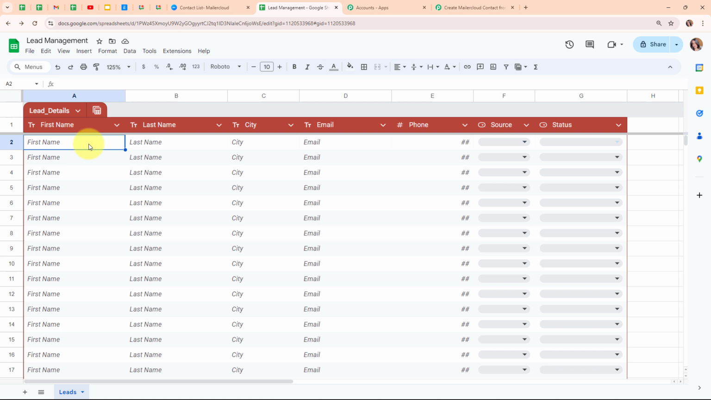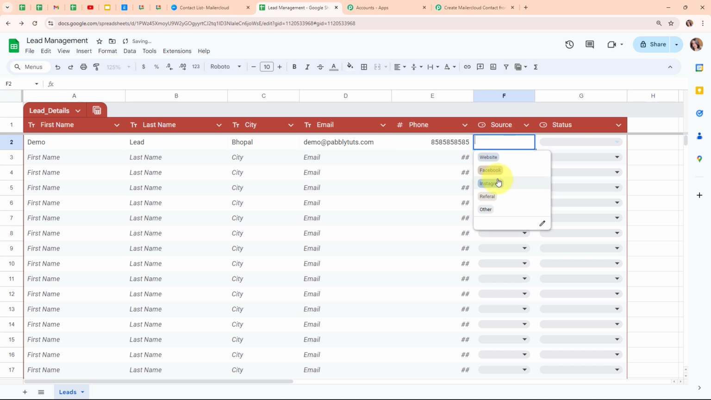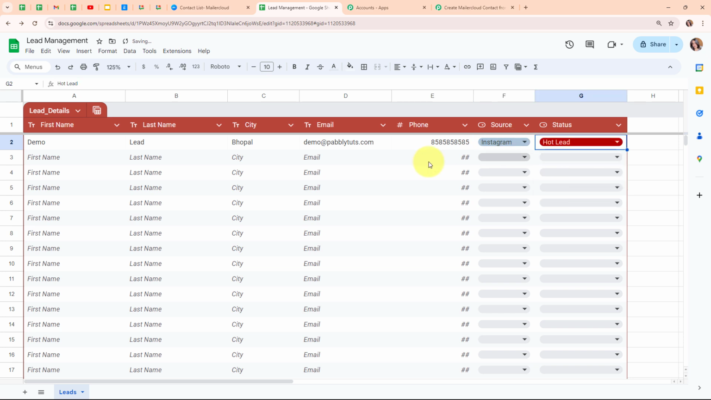submission. So for that, I'm going to enter the first name as demo, last name as lead, city as Bhopal, email as demo@pabblytudes.com. And here I'm going to enter a random phone number. And for the source, I'm going to select Instagram and status as hot lead. So here I've successfully entered a dummy data.